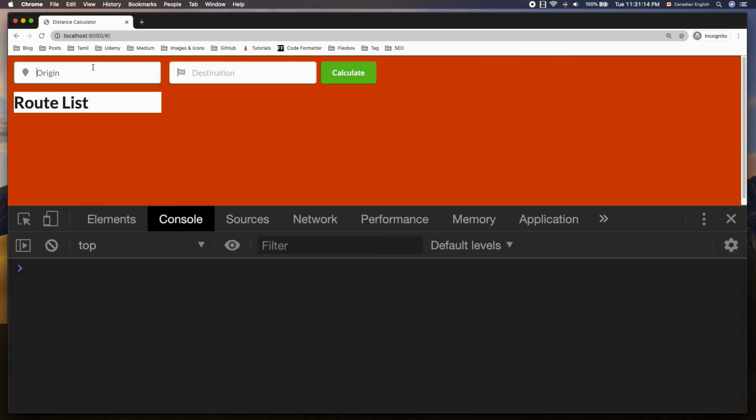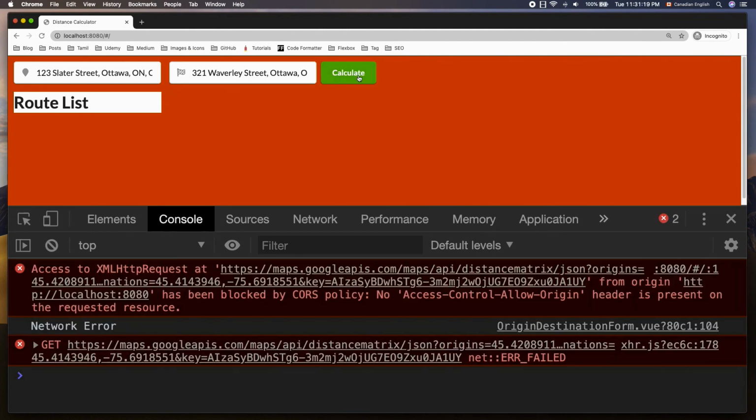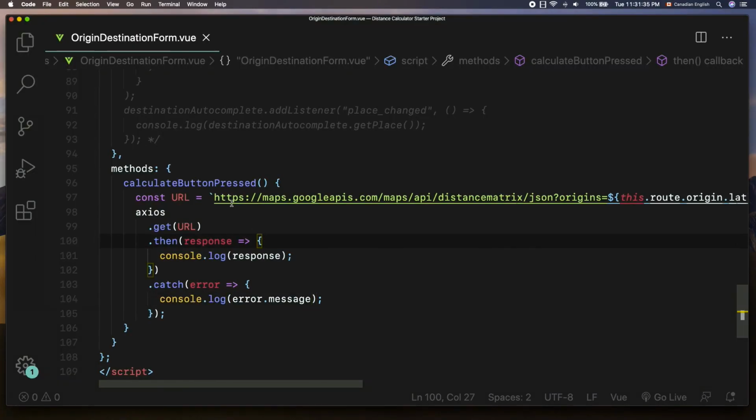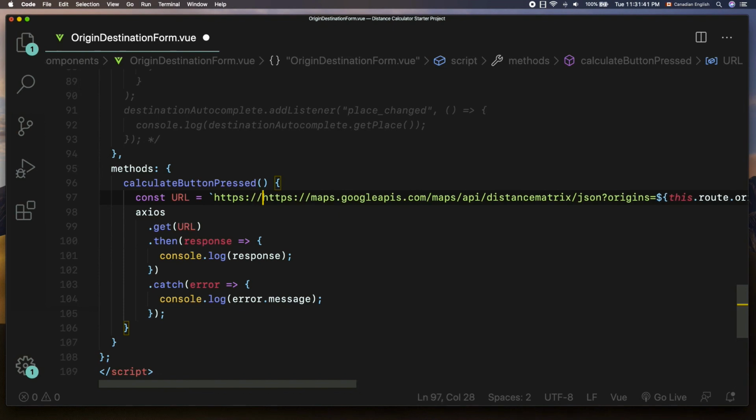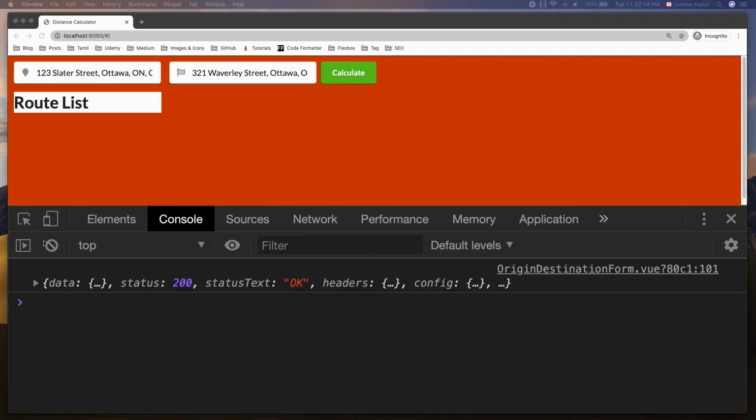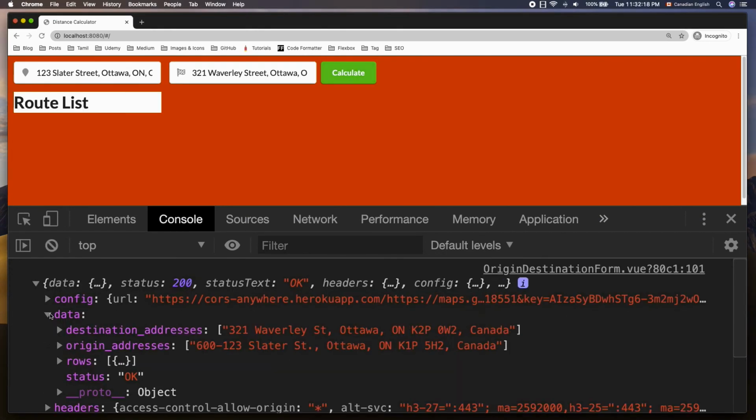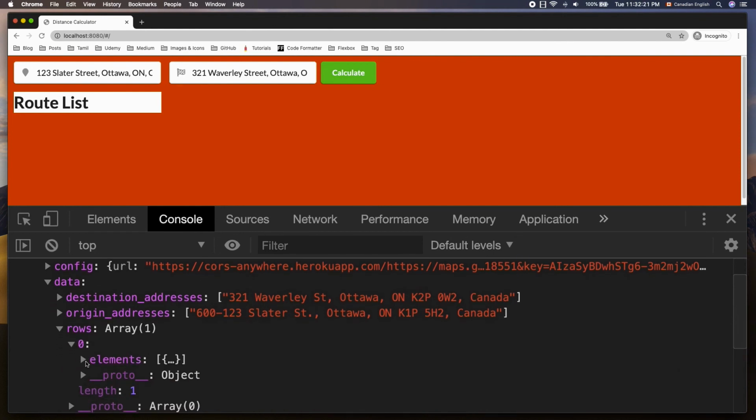Switch back to the browser and make sure that the developer console is open. Choose random addresses from the origin and destination input fields, and I got the CORS error. Let's fix the CORS error by appending the proxy server link to the URL. So switch back to the code, type it in at the beginning of the URL: https://cors-anywhere.herokuapp.com/. Let's try it one more time. And this time I got the response object back from the Google server.